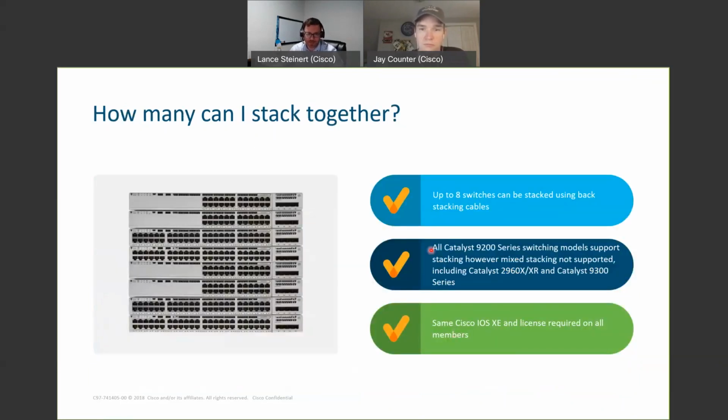How many can we stack? Up to 8 switches in the stack. We've talked about how you cannot add 2960Xs or 93s. They have to be all 92s, and they all either have to be all fixed or all modular, but it doesn't matter if you're using the 24 or 48. If you have MGig, just as long as they fit that criteria, they all fit there.